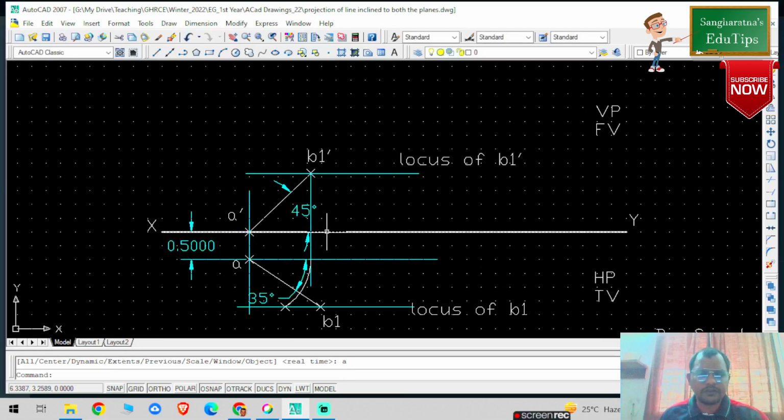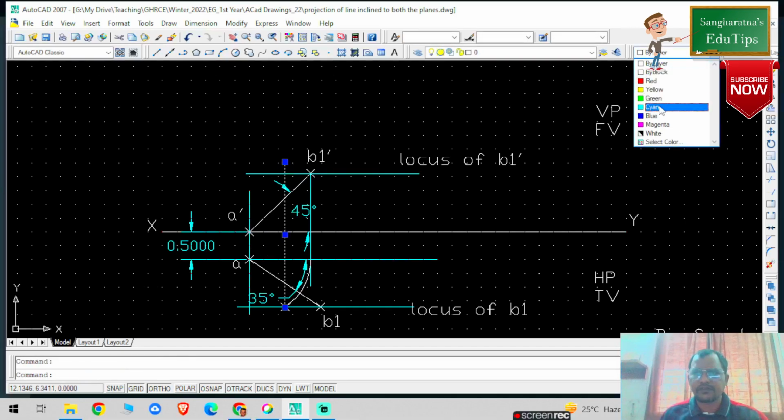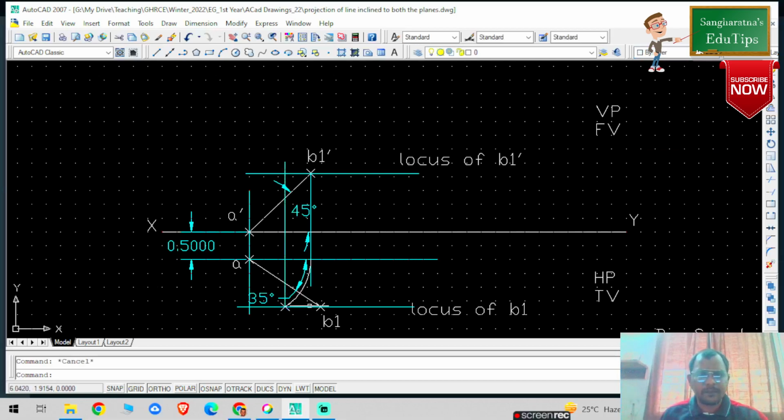So every time when you want to see something, from this particular point I need to draw one perpendicular. So from this particular point I am drawing one perpendicular. So this is my projection line, converted into cyan color. Now join, and this intersection point also I need to locate.